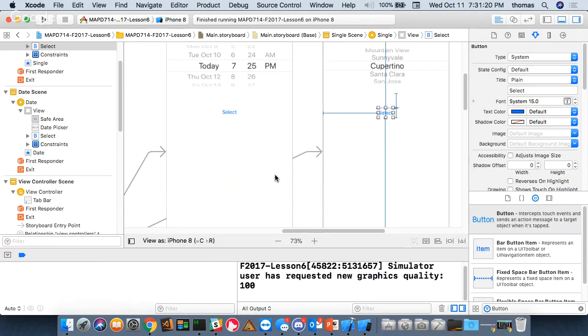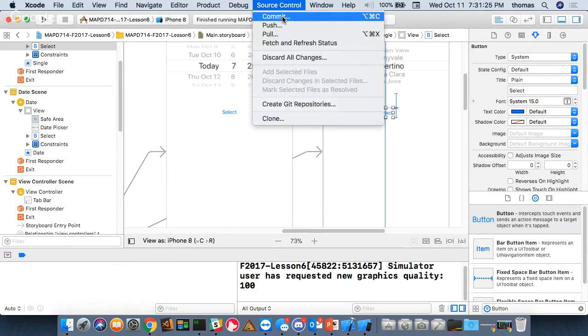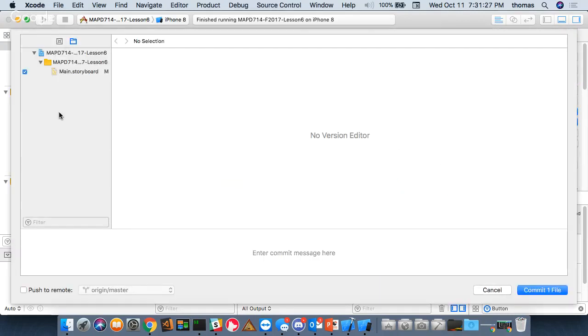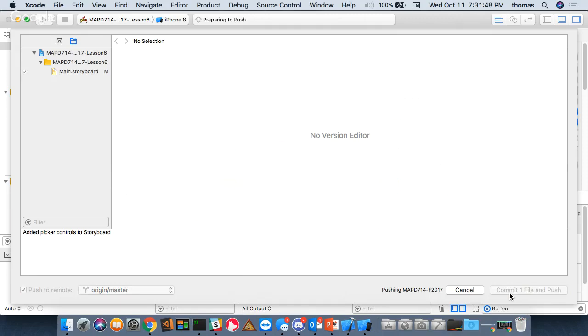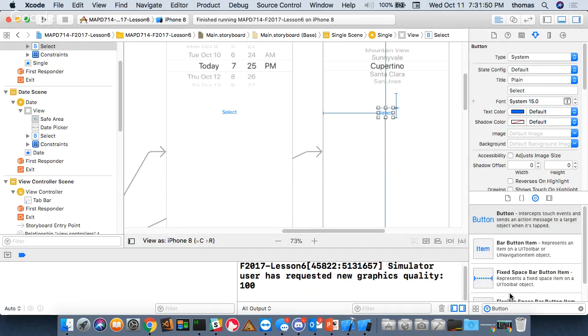But before we get there, I'm going to do another commit. I'm going to go back to source control, and go to commit. You can see that some files have changed. The main one that has changed is the storyboard. I'm going to say added picker controls to storyboard. Okay, and I'm going to commit and push my changes up to GitHub right away. Done. Now you have my changes. Yes. Are you all with me?